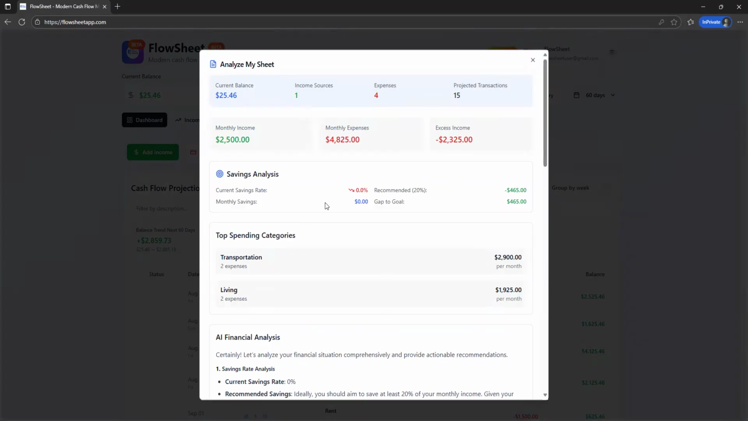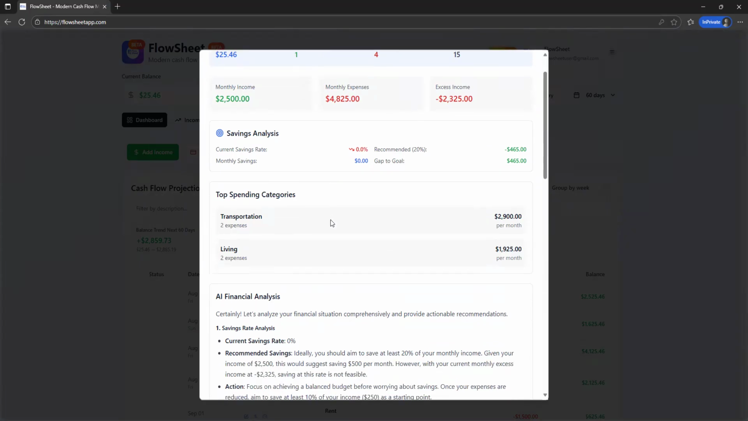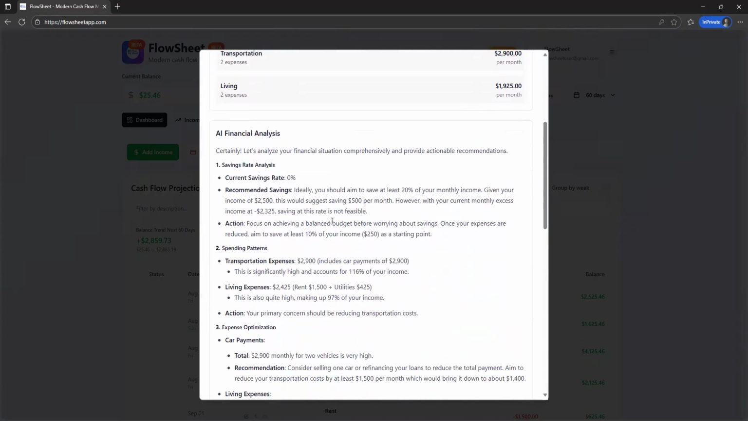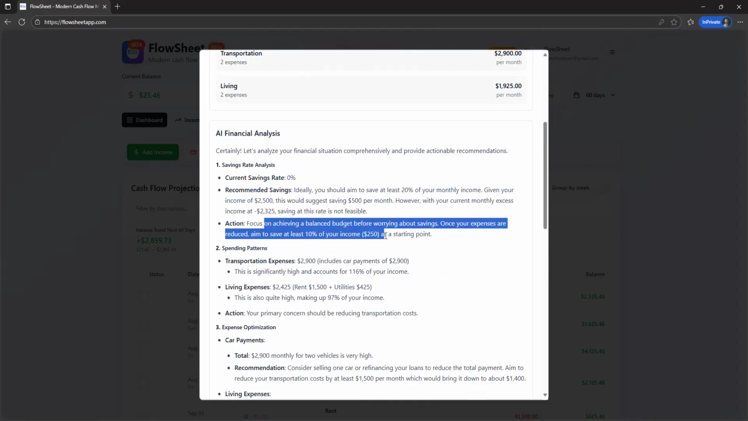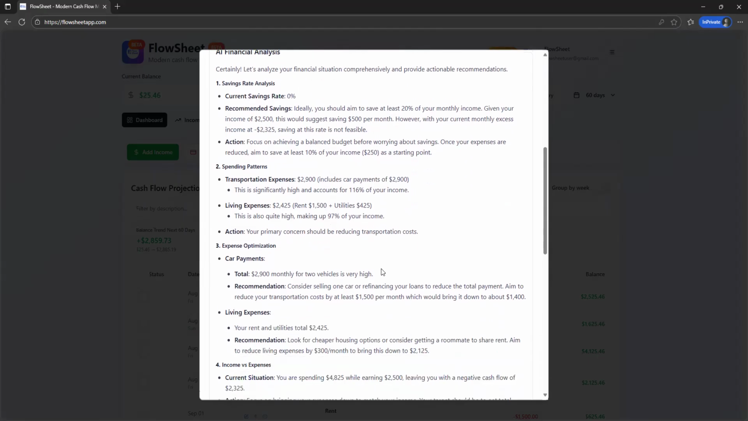So it's only operating off the current month, so keep that in mind. Once your flow sheet gets going, it's a lot better because it has a larger data set. We don't have any savings happening right now. It's trying to give you an idea that maybe you should save a little money. Balance your budget a little bit. Try and save 10%, which is about $250 of your excess income. So 20% of your excess income is what it tries to drive you to.